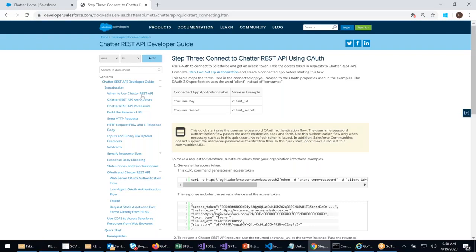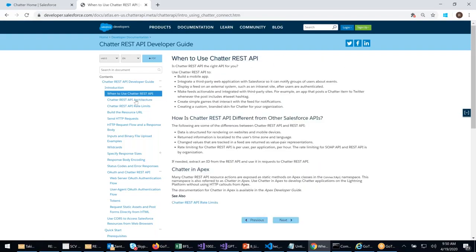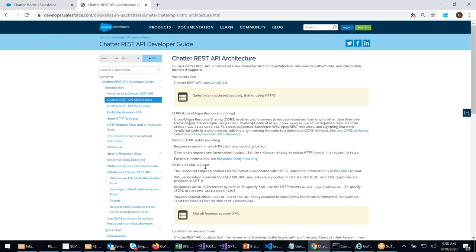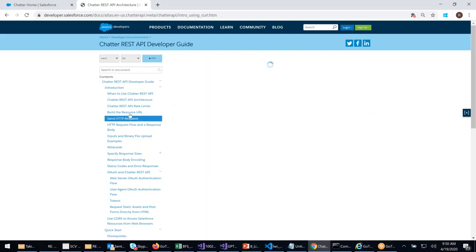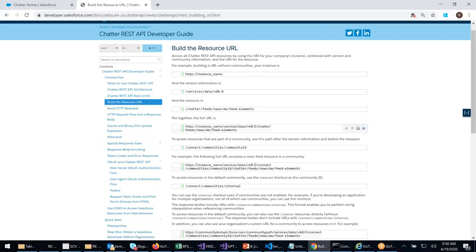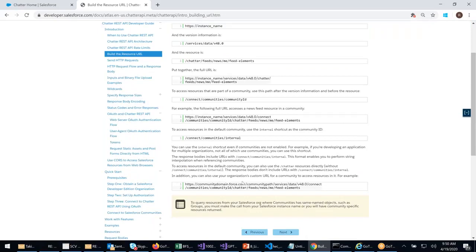Because we have read this document. We have in the past seen when to use it, how to use it, what is the architecture, how to form a JSON request, how to send a request, how to build a resource URL. See that so many URLs are there. I'll be taking this URL, instance name dot version 48, connect communities. So services, data, all these I will take here. This one I will take.